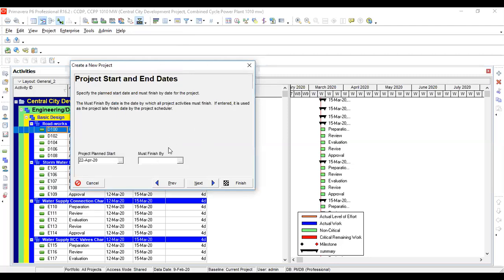At this level, I will not prefer to give any finish date to my project, because during this course I'll let you know about the cost estimation and time estimation, and many times we will change our end date. So that's why we are not going to apply any constraint to our project. So I'll click on next.